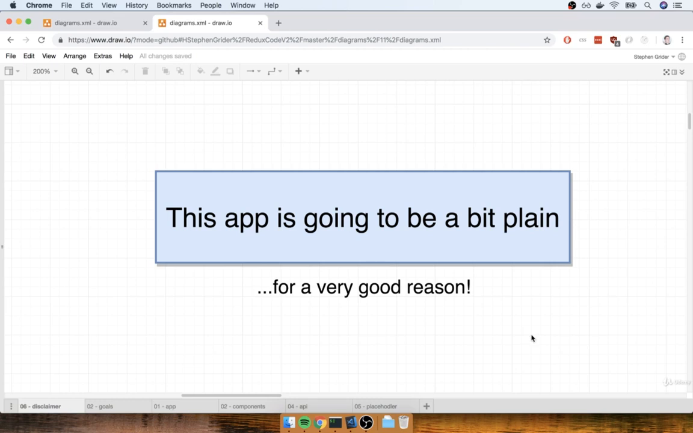Now, first off, a little bit of a disclaimer here. I feel compelled to tell you this. The application we're going to be building is going to be a little bit plain, and it's going to remind you of some of the very simple applications we worked on back when we were talking about React earlier on inside this course. But this application is going to be very plain for a very good reason. We're going to be talking about some pretty complex things and complex topics in the Redux world.